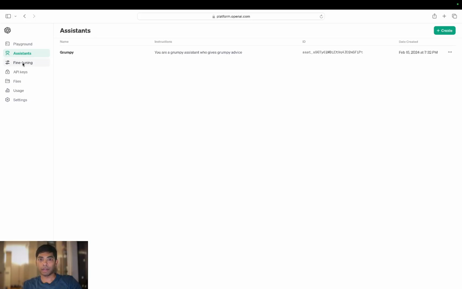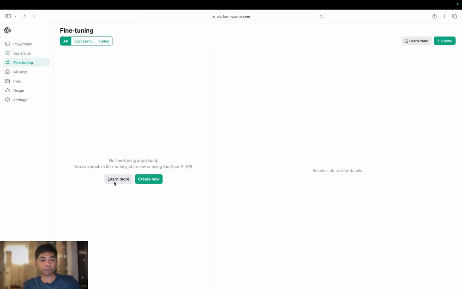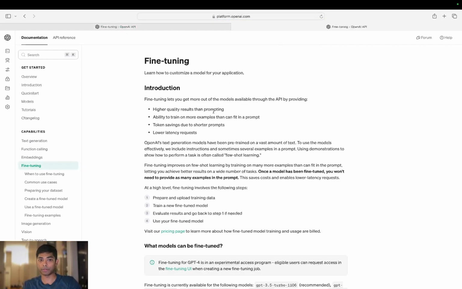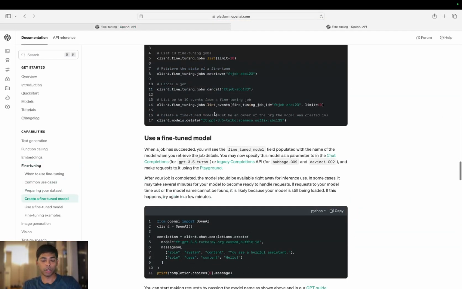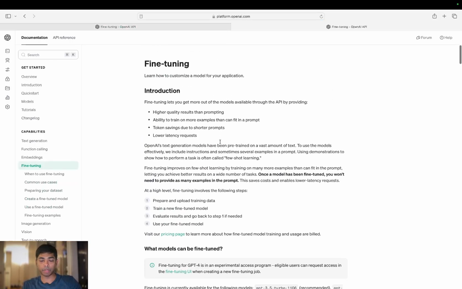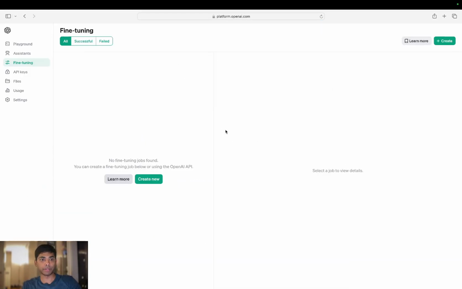Next, I want to take a look at fine tuning. Now, what fine tuning allows you to do is fine tune your assistant to a certain data set. This is extremely powerful. You can learn more about it over here. This is very thorough, and I highly recommend going through what they have to say over here.